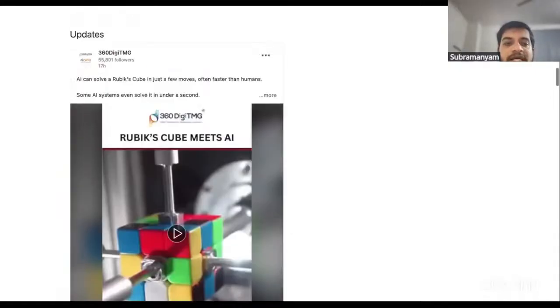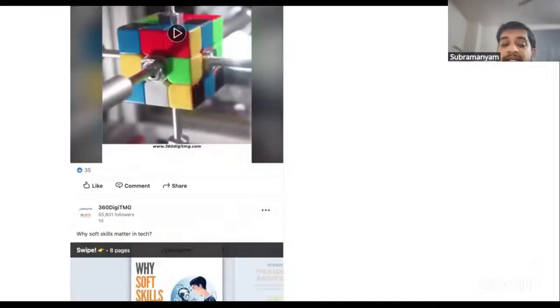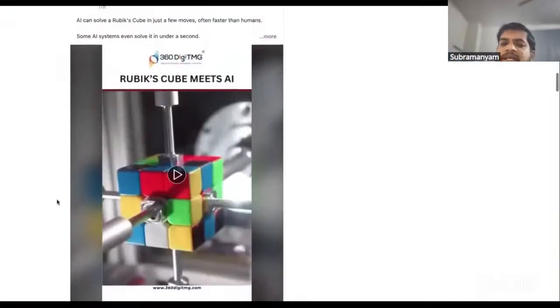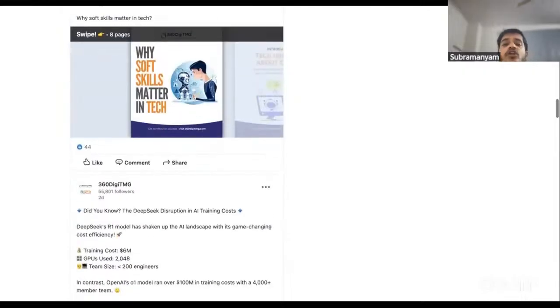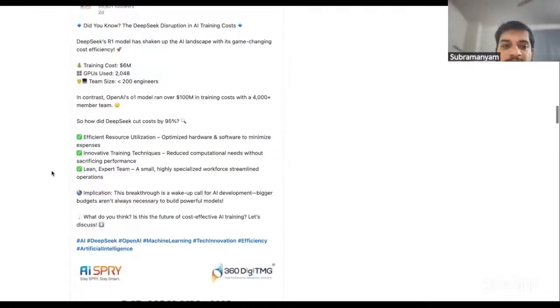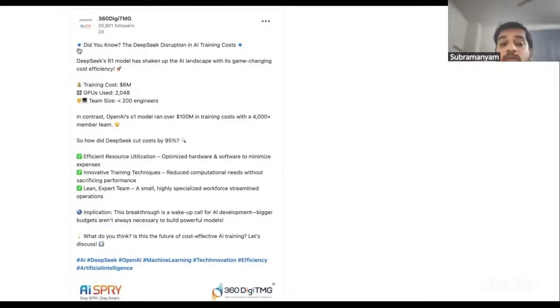When it comes to LinkedIn, what are the engagement metrics? One is like, comment, share. Facebook also has the same options: like, comment, send, share. If you click on send, it will take you directly to WhatsApp, because WhatsApp is also a platform of Facebook. We just posted engaging content, and also a document. On LinkedIn, we can post documents. How many likes did we get? 44 likes, right, friends?